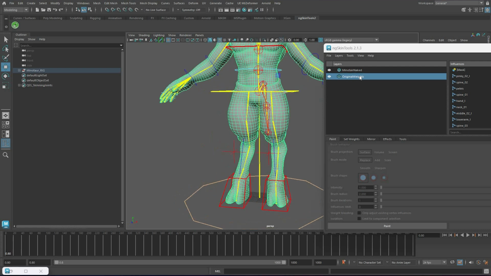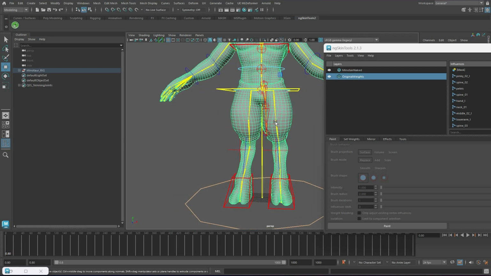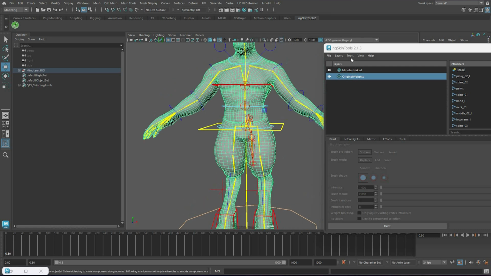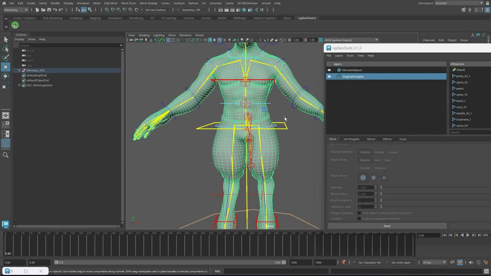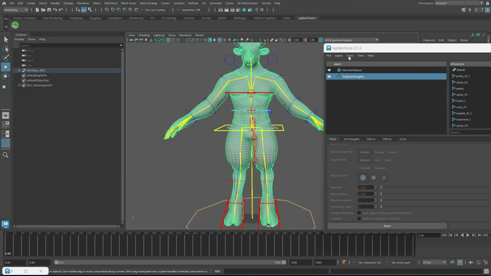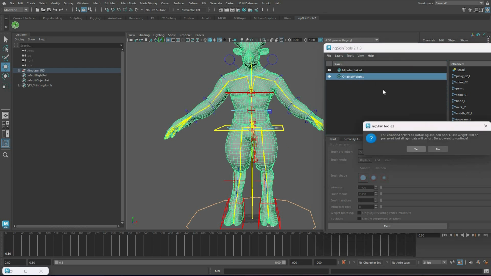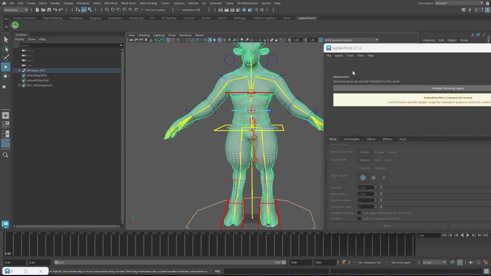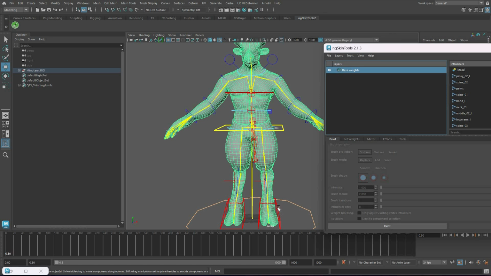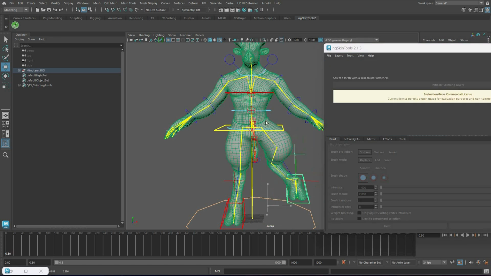In fact, I didn't really need to keep that original layer. So I'm just going to maybe bake down my layers into one. To do that, I usually just delete all custom nodes for the ngSkinTools. And then I just initialize again. And then I get my base weights. So it's the same, except I just have now one layer where it's all baked down.